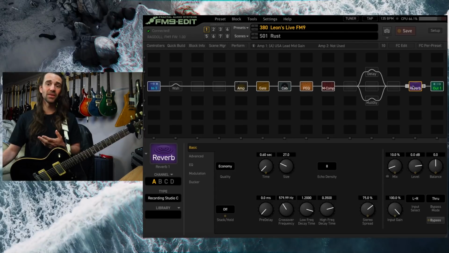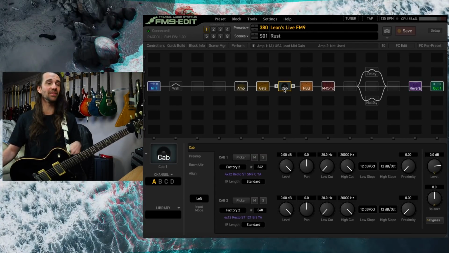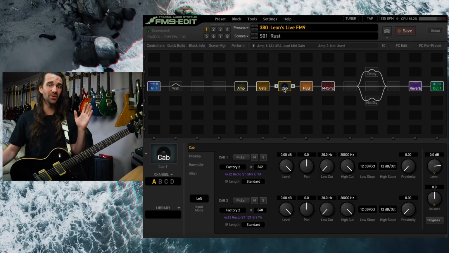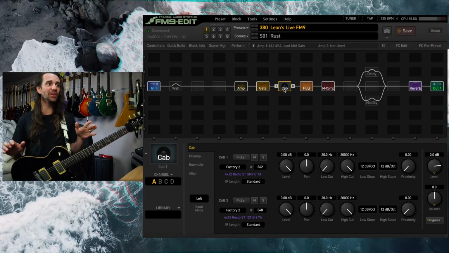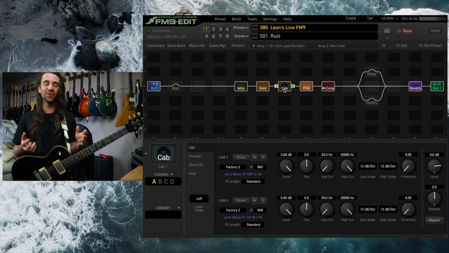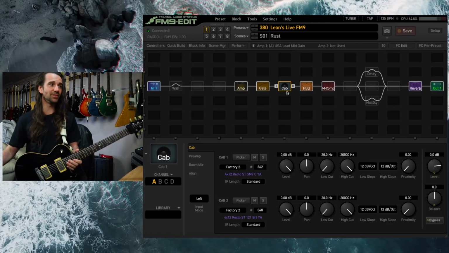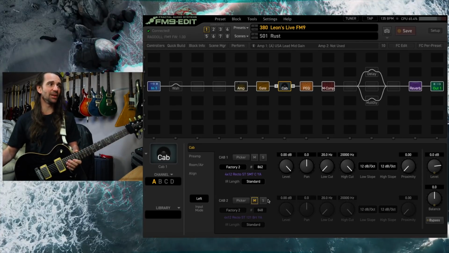The first thing that I would do is I would actually use one of my own cabinet IRs in here. I think these factory IRs by York Audio sound amazing. Absolutely nothing wrong with them. I just have a particular cab IR that I use on just about everything that I'm used to, that I've got really dialed in for live gigs. So let's just mute this particular cab.